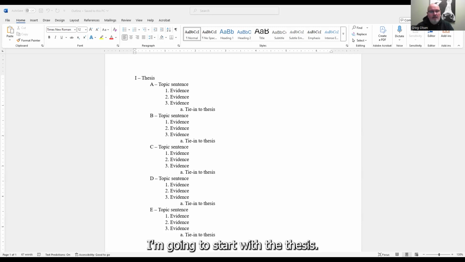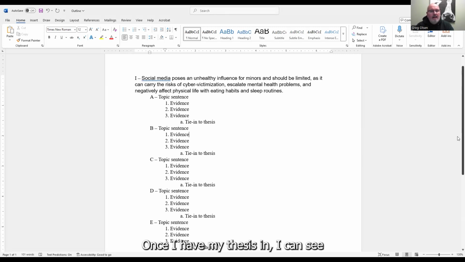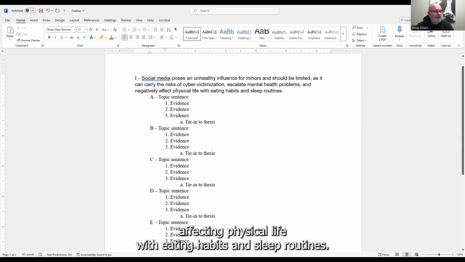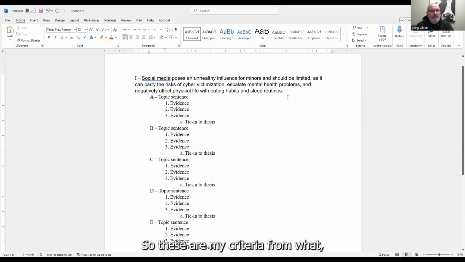I'm going to start with the thesis. Once I have my thesis in, I can see what I need to support throughout the essay. So I'm looking at risks of cyber victimization, escalating mental health problems, and negatively affecting physical life with eating habits and sleep routines. So these are my criteria from what social media does.